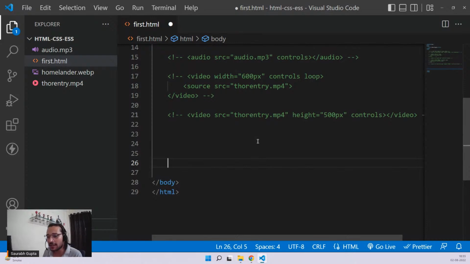Yep. What is the role of poster attribute? Suraj, poster attribute basically creates a thumbnail for you.